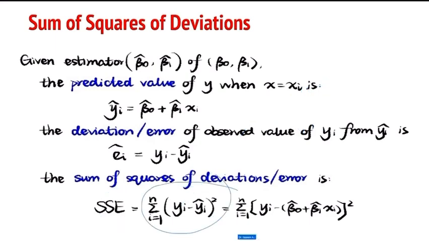Now I needed to take a look at this. I'm actually going to plug in my y cap. This is my y cap. I'm actually plugging the y cap here now. Okay, now you can see the sum of square error that I call unexplained variation is now a function of the estimators, beta naught cap and beta 1 cap.